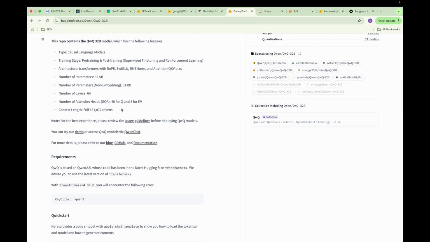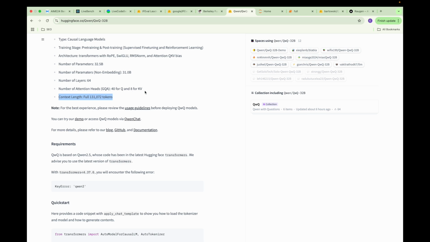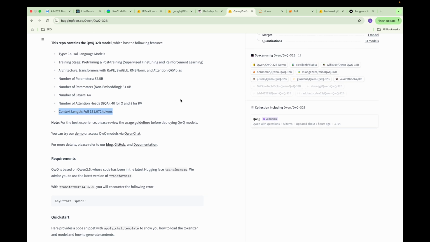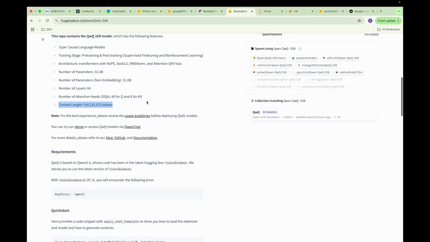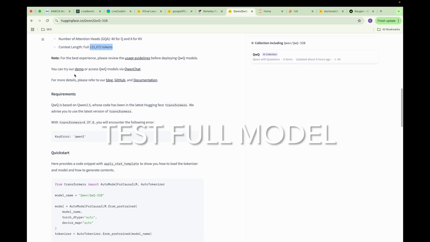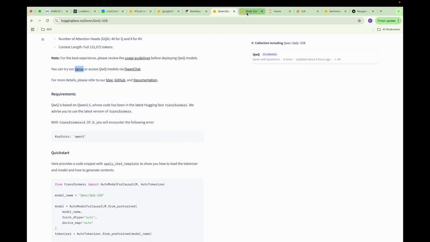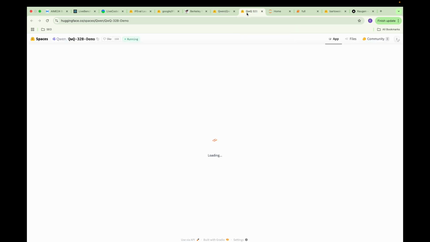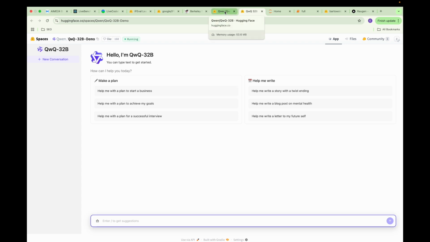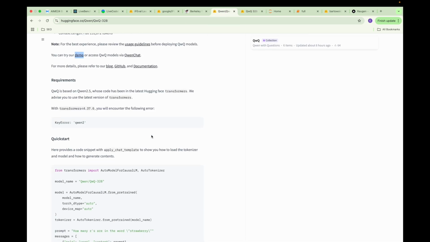Here is some of the metadata of QwQ. Of course, I believe that even though it has a 131,000 tokens context length, for a single A6000 we might achieve just a bit of it. So they also provide a demo to access QwQ through the chat, so you can test it. I think the performance is quite impressive.